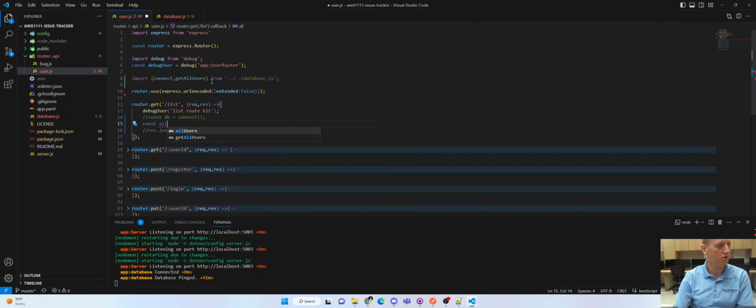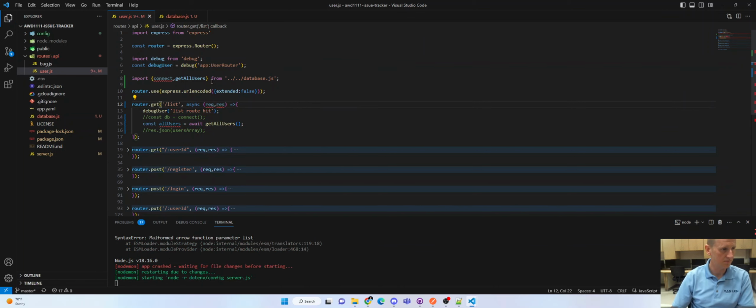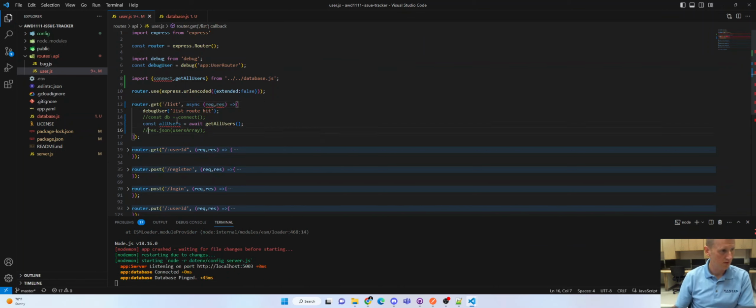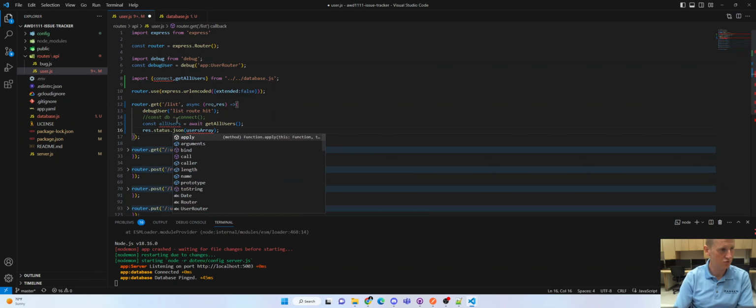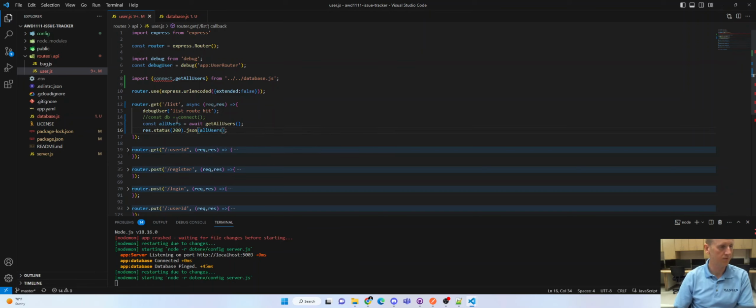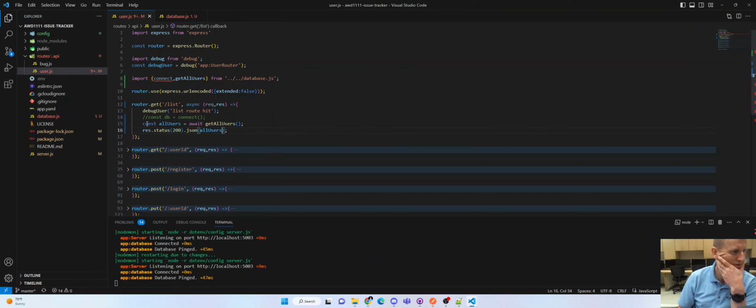Const all users equals await get all users. This needs to then be an async method. Async. res.status 200.json all users. And that's just assuming that it worked. Database pinged.